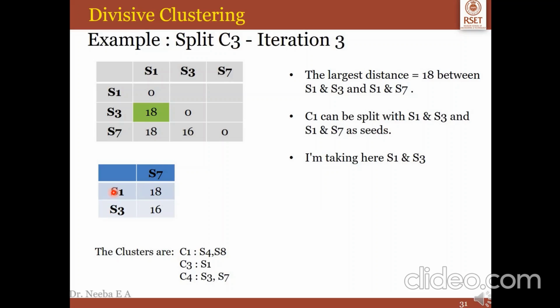I am taking S1, S3. So with S1, S3 as seeds, we are going to find out the distance with S7. Now S1 is there in S3's cluster, S4 will have the seed as S3, and S7 falls in C4. So we have 4 clusters now, where C1 is split into C1, C3 and C4. And now we have to go for splitting up cluster 2.